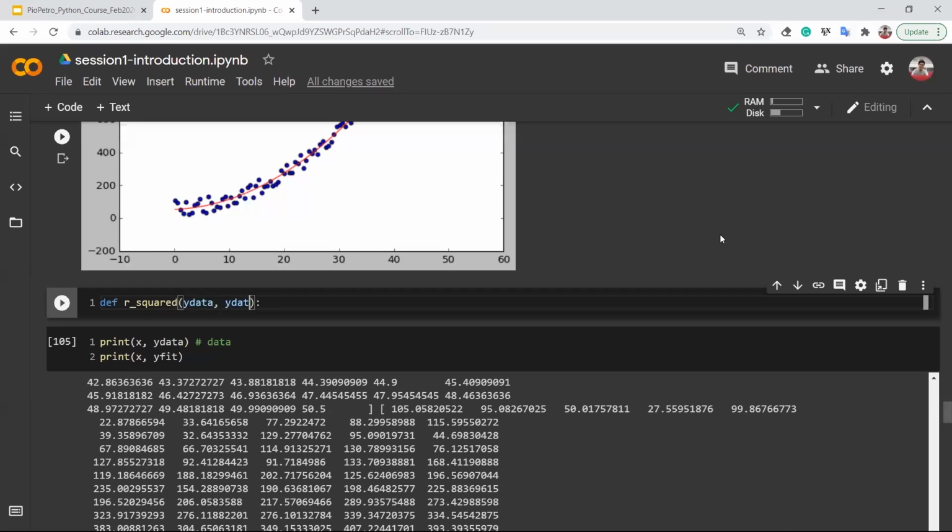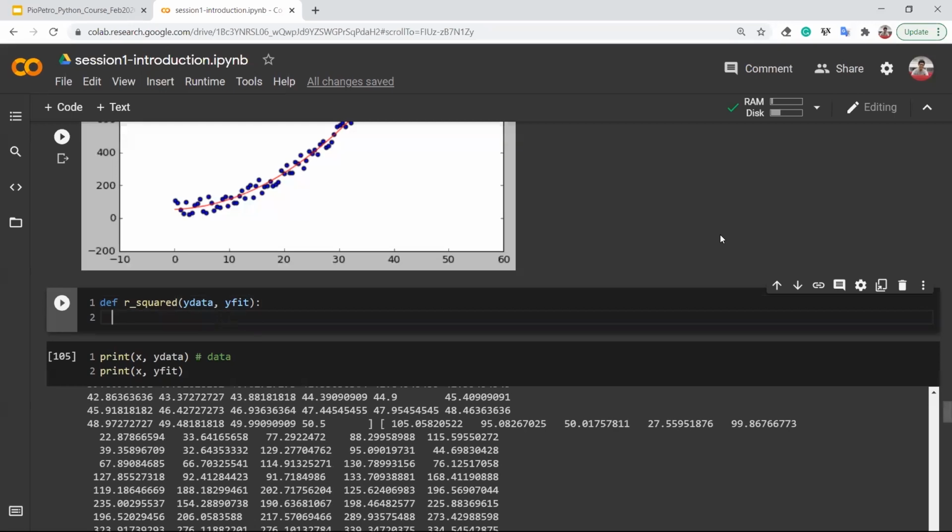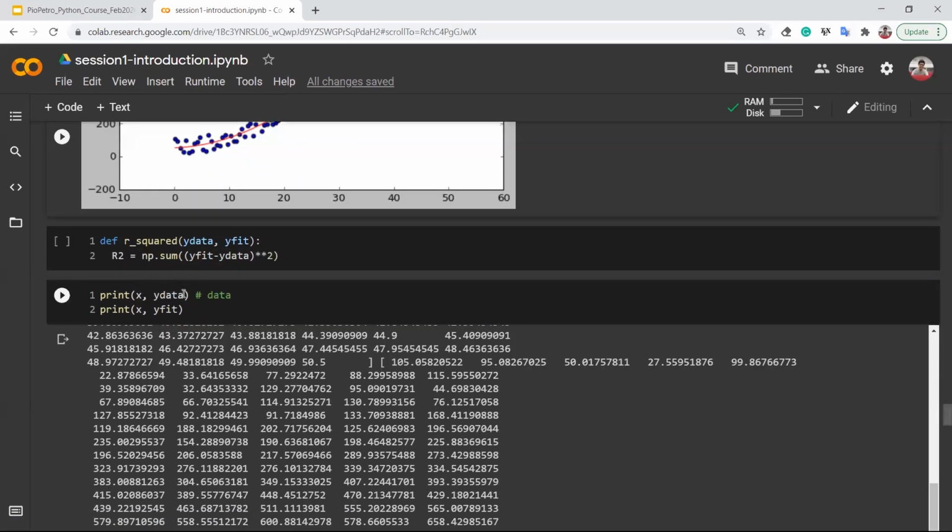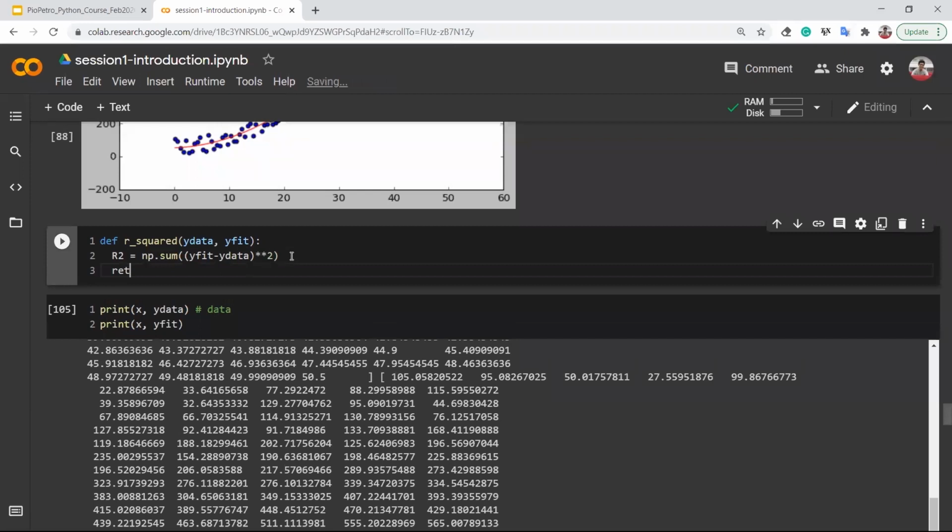This is our data, and this is our fitted data. R squared equals, because it is not a square root, this one, I think np, sorry, the squared of y_fit minus y_data, and then over this. First of all, we have y_data and y_fit. We subtract y_data from y_fit, take the power of 2 of the difference, and then sum all of the squared values. I hope it is the right formula for R squared.